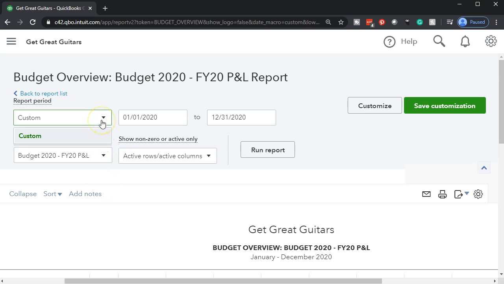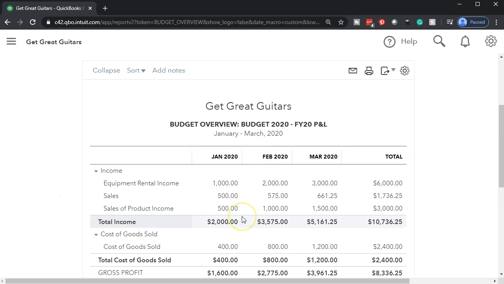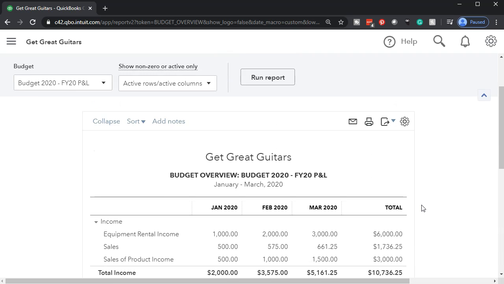If I was to customize the date range, we can go from January, for example, for the first quarter, which would end on 03/31/20, and run that report. And then we would see January, February, and March, and of course the total for that 3-month time period.